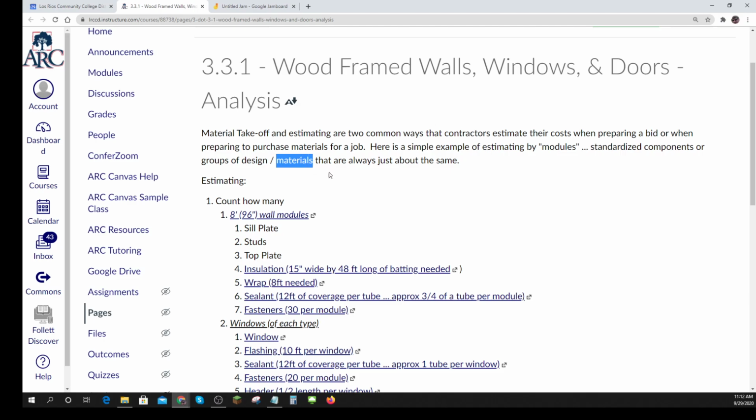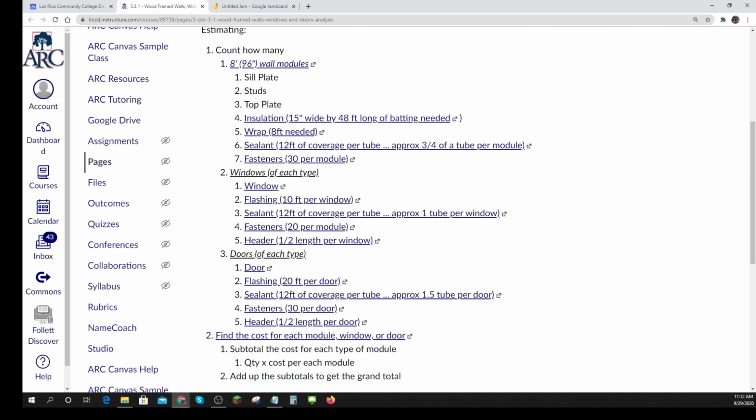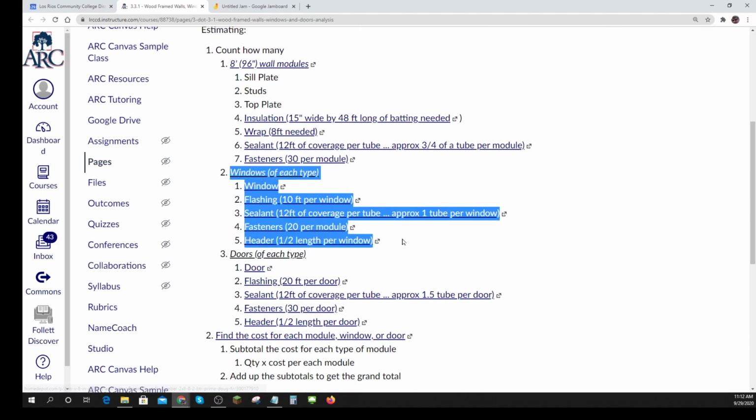We're going to do the materials. Okay? A contractor would also estimate the labor. But we're doing SOS, start out simple. Okay? We're just going to do the materials. And for your portfolio, you're only going to do a window module.